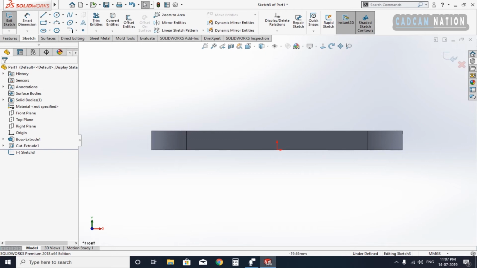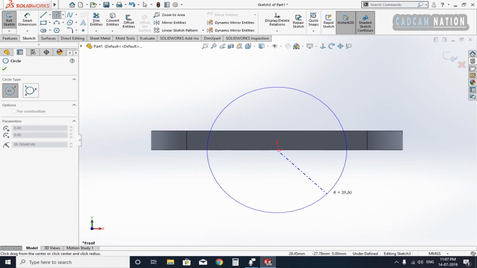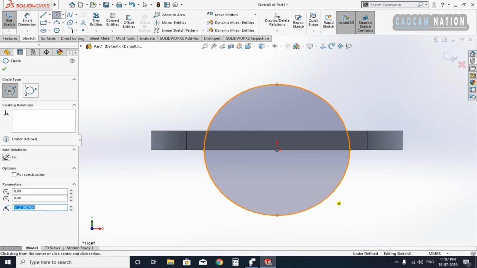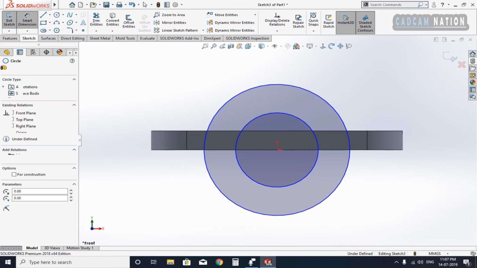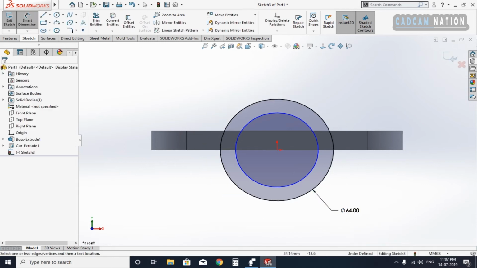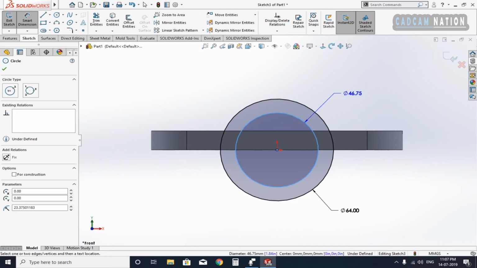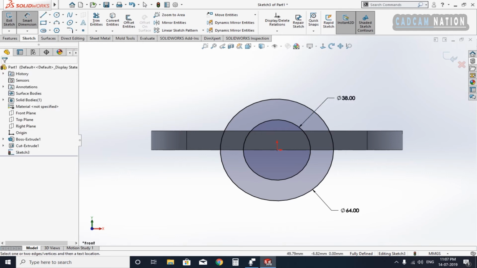Now it is time to create the circle from this origin and draw it. And one more circle like this. Now it is time to give the dimension to the outer circle, which equals 64. And the dimension for the inner circle should equal 38, as you can see.